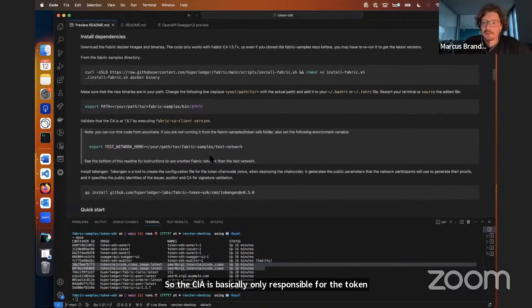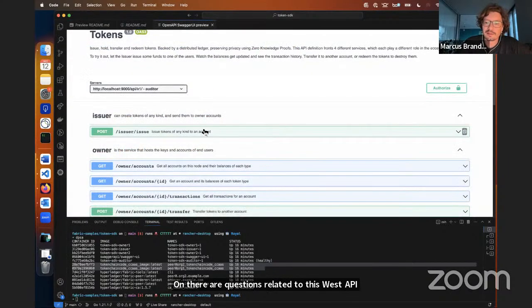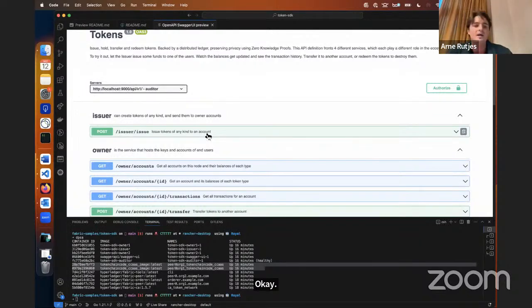Arne, there are questions related to this REST API. The questions are essentially, is this REST API provided or supported by the token SDK itself, or is this more on the application layer? Yeah, this is the application layer.